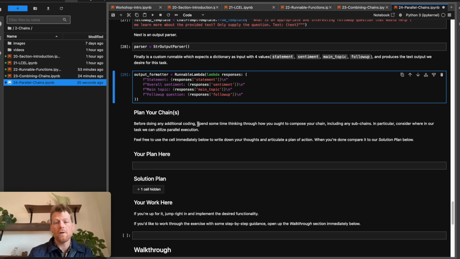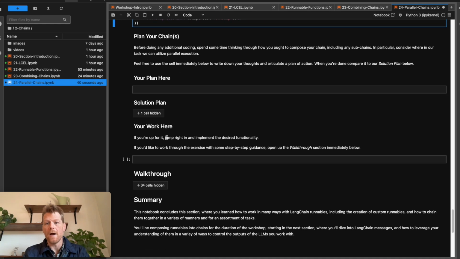Okay, so you've got all of these runnables now. You've got templates, you've got an output parser, a string output parser, and an LLM instance. The next thing for you to do is to spend some time thinking about how you ought to compose your large chain, including any subchains you want to create. And in particular, we really want to challenge you to think about if there's any situations in this task where you might be able to do parallel execution.